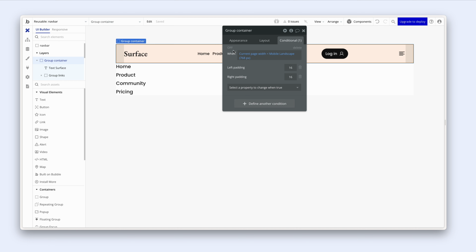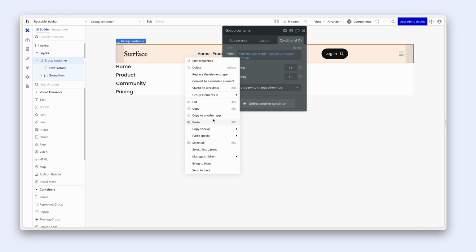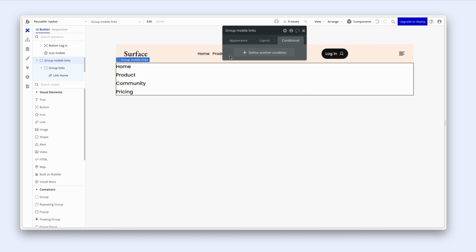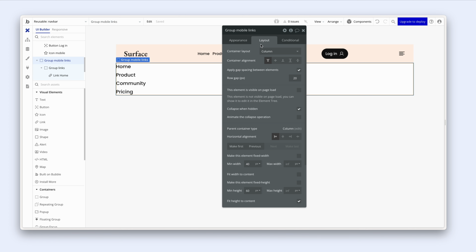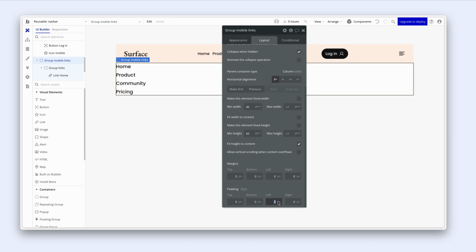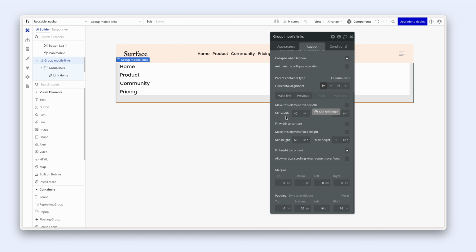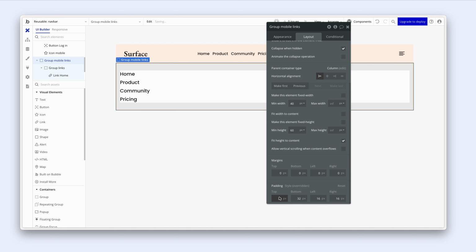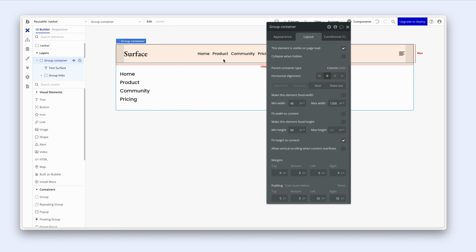Okay. I'm going to right-click, copy. Actually, in here, in group mobile links, all we need to do is add 16 and 16 because you're not going to see it at desktop width. So automatically it's just 16 and 16 works just fine. And maybe some bottom padding here. Choose 32 for that. And maybe top padding 32. Yeah, that looks good.